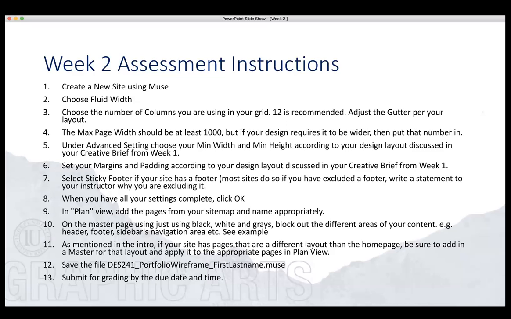As mentioned in the intro, if your site has pages that are a different layout than the home page, be sure to add a second master, meaning your home page is set up one way as far as logo, navigation, and footer. Then the inside pages, your additional top level pages, are set up slightly different. Maybe your home page has a horizontal navigation bar, but all your other pages have a vertical navigation bar. Your navigation's in a sidebar. Then you would want to set up 2 master pages for that.